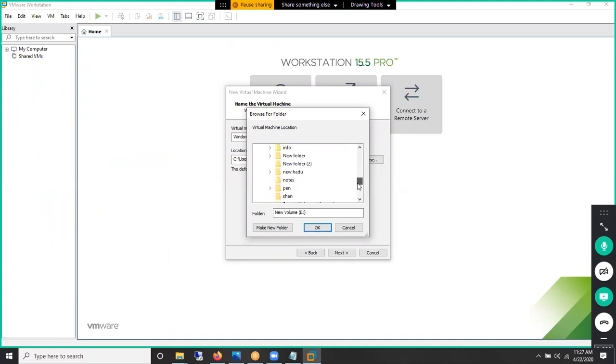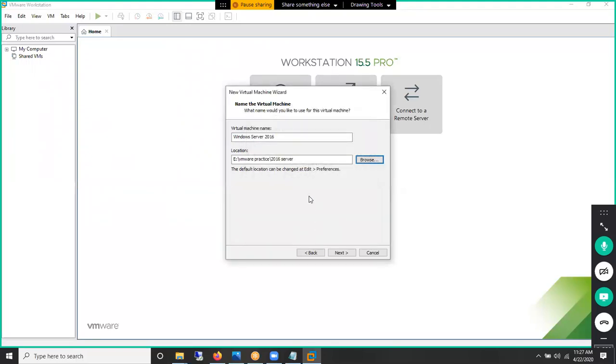On the E partition, I open a VMware folder, and here I make a folder. I'll name it 2016 server. That means all the files of whatever virtual machine I'm creating will be maintained on the E partition. In that E partition, we have a folder VMware practice, and in that VMware practice, we have a folder 2016 server.